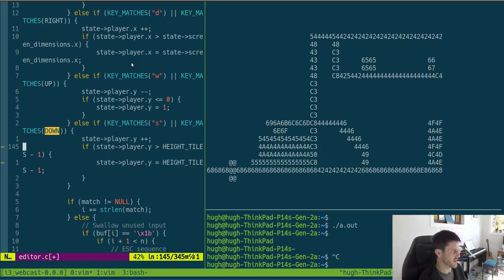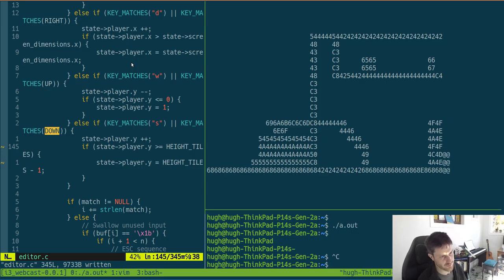Well, actually, undo. If it is equal, we can just shove that there. And now we can't go past that. But we can still go through all the walls and stuff. We can still go past it on the X.